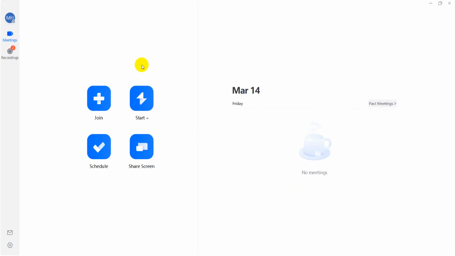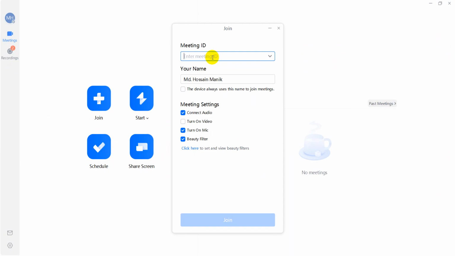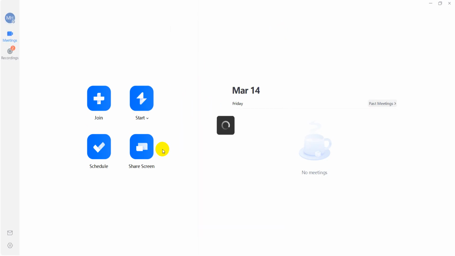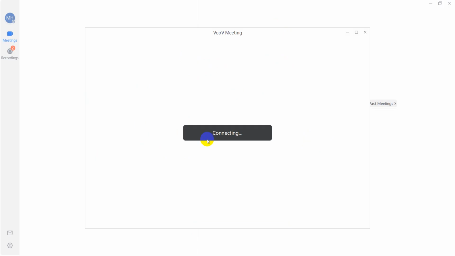Okay. This is the pop-up window of VooV Meeting. So you can join, you can start, you can schedule your meeting, you can share your screen. If you want to join, just enter your meeting ID, and you can rename yourself. You can also uncheck connect audio; if you uncheck it, your audio will not be heard. You can also uncheck your video. And this is start meeting. You can also start a meeting with any person at any time.